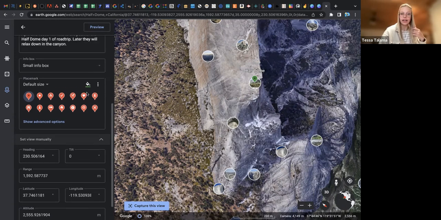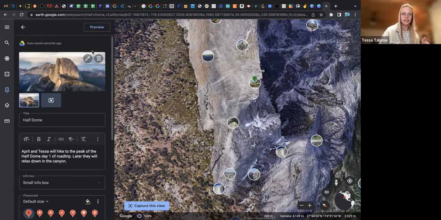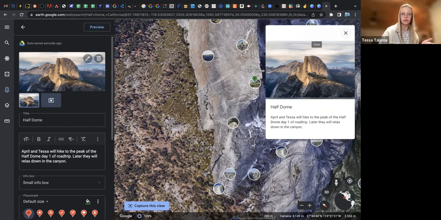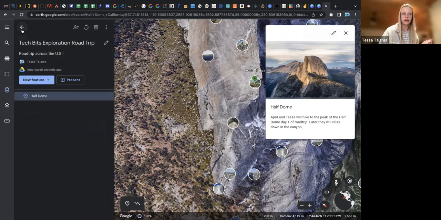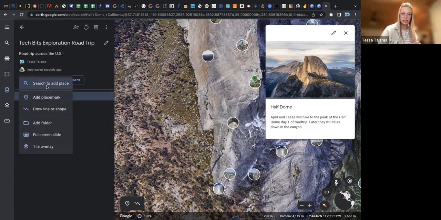Anywho, so now that I've done all of that, it auto saves it from my understanding. That's what it's telling me. And so we can preview all of what we have, and let's go ahead and go back. And so Half Dome is on there. And so I have the option to edit it, stop previewing it, or I can delete it. And so I'm going to go ahead and add another place.